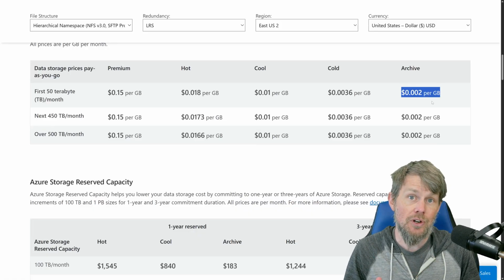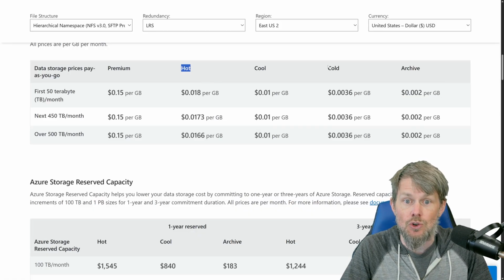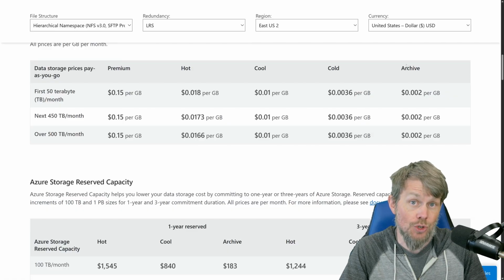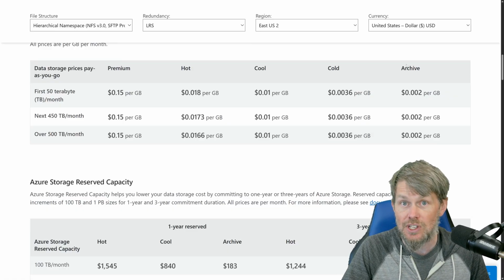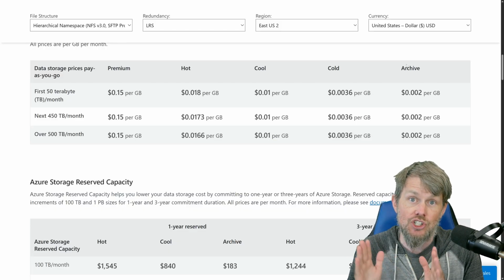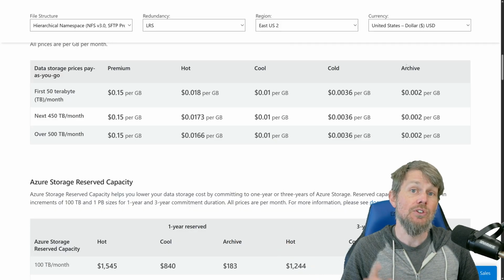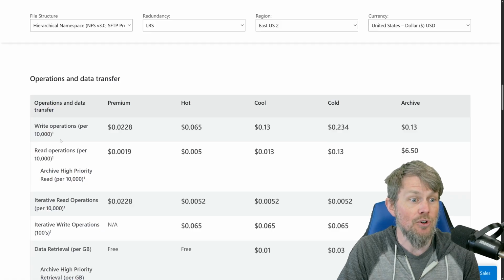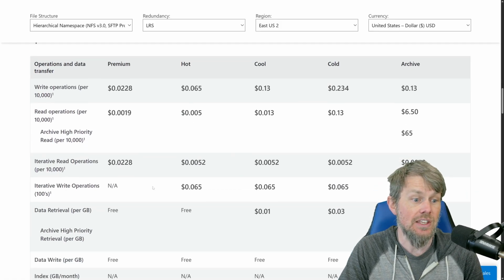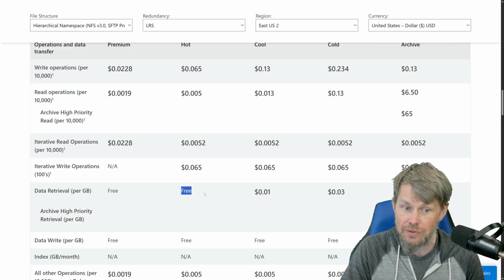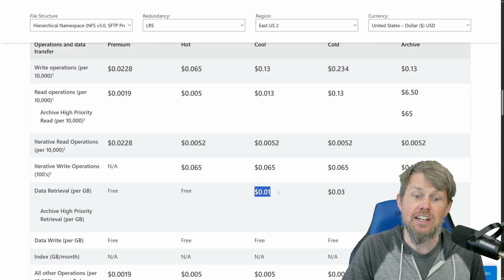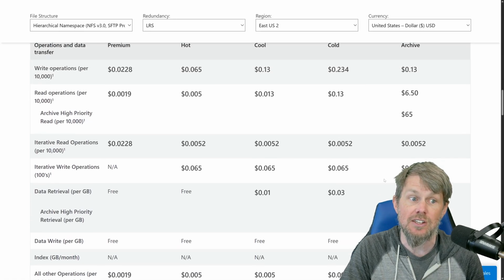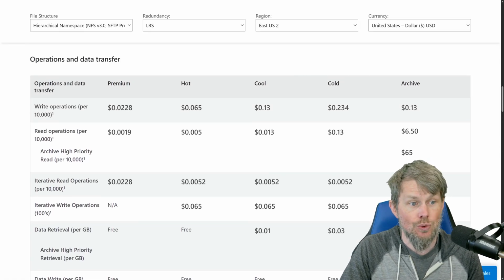However, the important thing to note here is that as you go down the scale from hot to cool to cold down to archive, the cost to actually perform various operations and retrieve data from those different tiers also goes up. So not only is there a minimum of the storage time, 30, 90, or 180 days, there's also an increase in the retrieval costs. And that you can actually see right down here. So for operations and data transfer, you can see that the data retrieval for hot storage, there's no additional cost. However, if you've moved data into cool or cold or archive tier storage, then you actually do pay a retrieval fee.